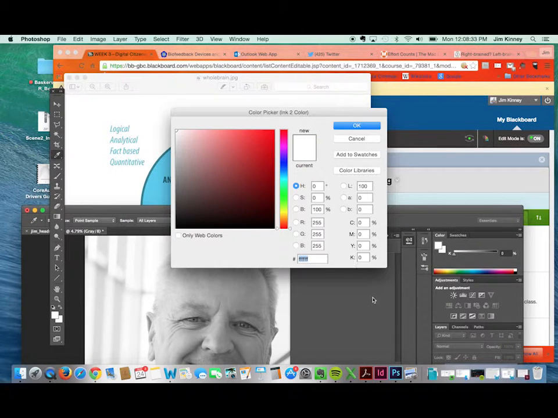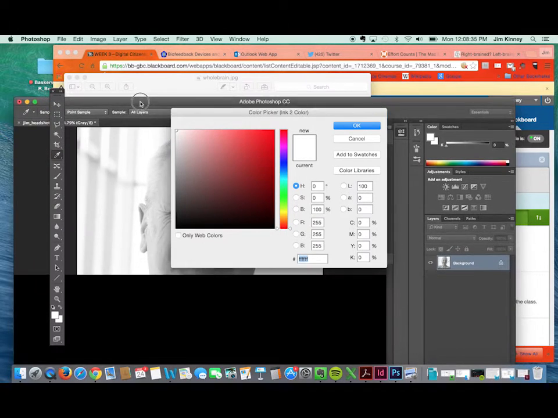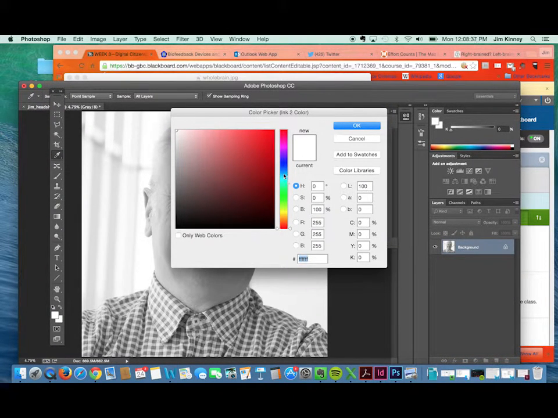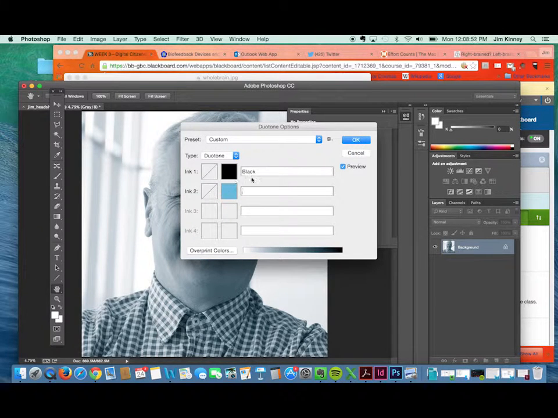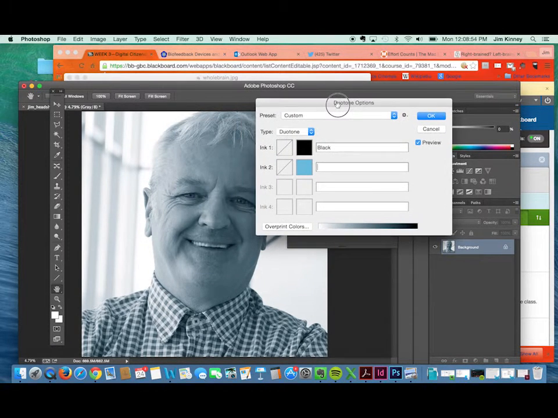Okay, it's kind of a lighter blue. And so now from that color picker, I will choose that lighter blue, perhaps in around there. Just select it in that field of color. Maybe exaggerate it a little bit more. Click OK. You'll notice it's now comprised of two colors. It's a duotone, black plus this custom color.